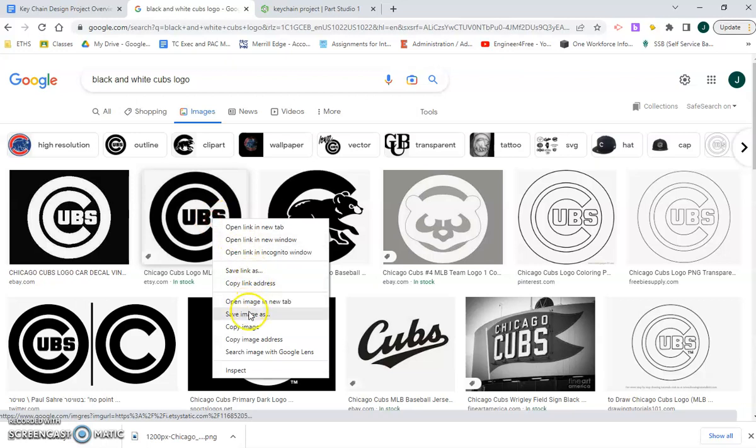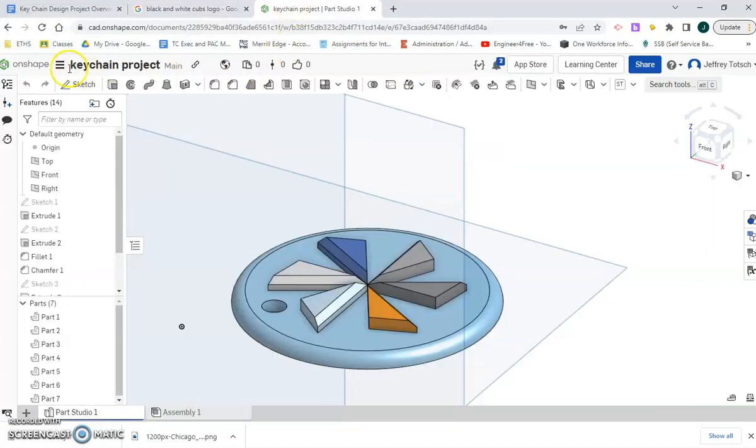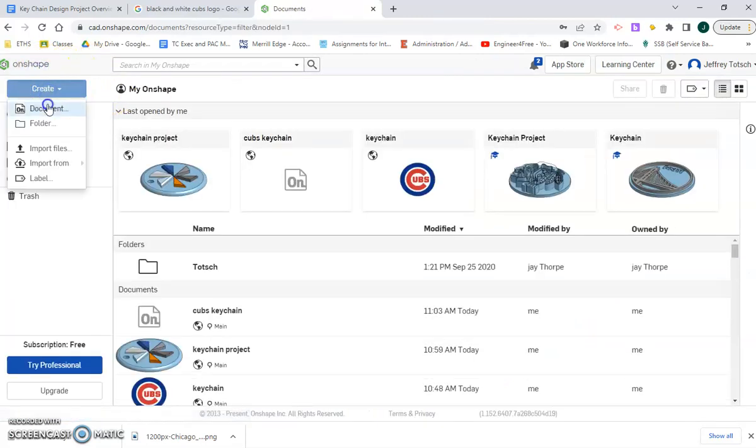I got one. I right clicked. I saved image as in my pictures. I saved it as B&W Cubs. I hit save. And now when I go to my OnShape, we're going to do a new document.